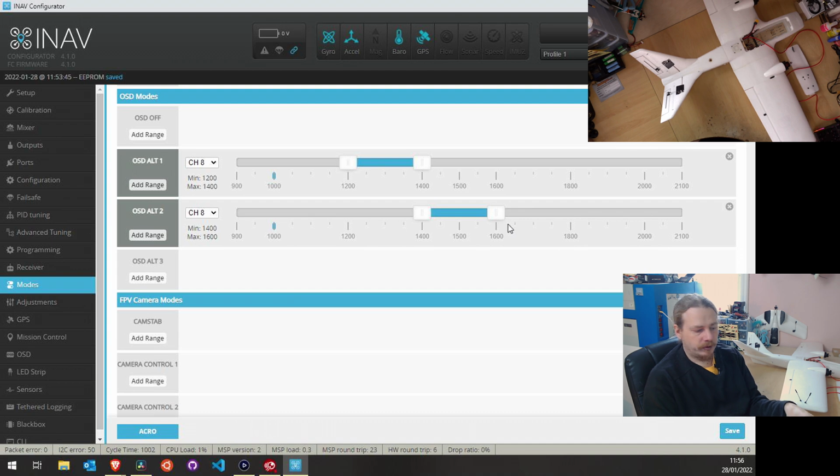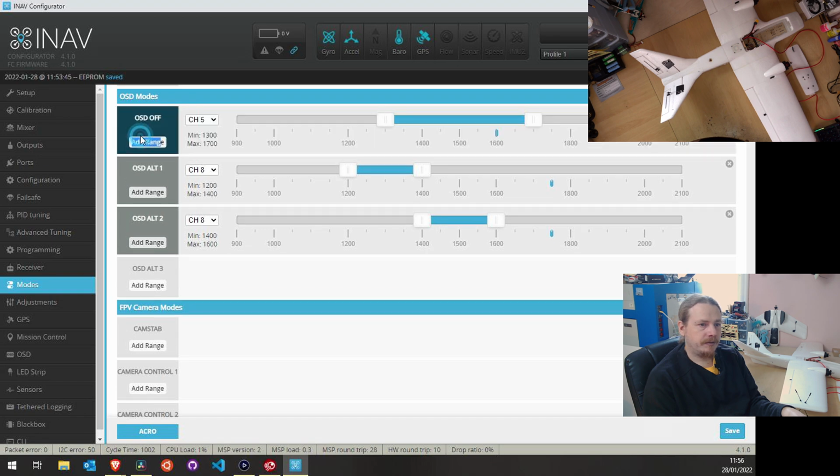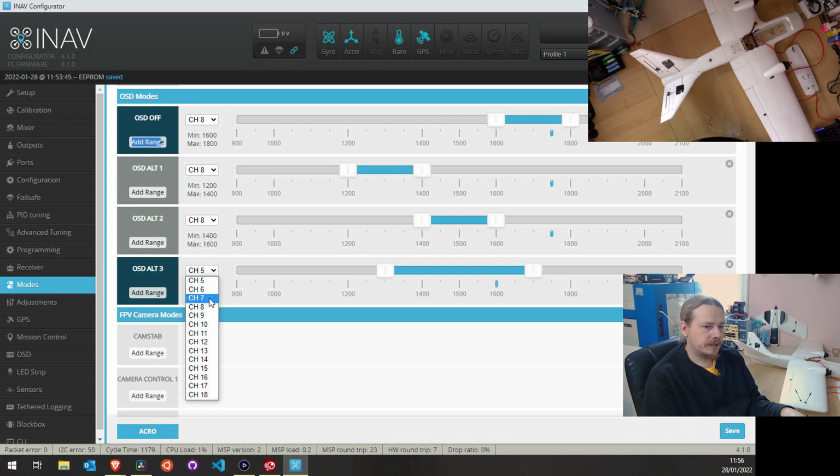Then as I rotate my pot, I've got it set up as a curve, so it just jumps. So I have default OSD, alternate OSD 1, alternate OSD 2. The next position I use OSD off because this has got the absolute least information on it at all. So you're going from full flight information to the minimum of what you need, then no OSD at all. And then the last one I set up for the tuning OSD.